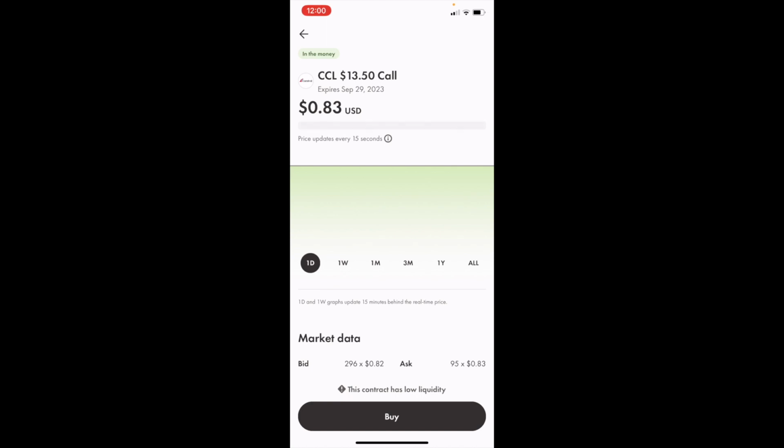And there you go. That is how you guys can buy Carnival Corporation call options in Canada, ticker symbol CCL here on Wealthsimple.